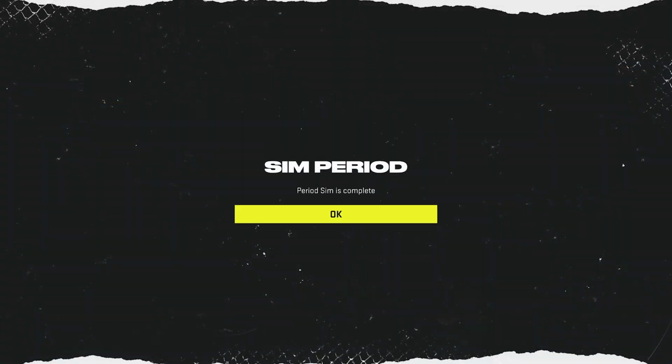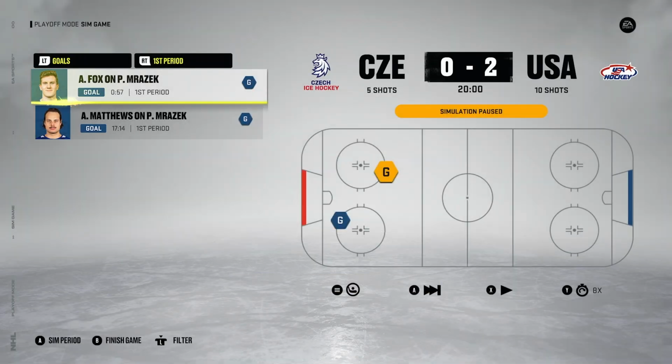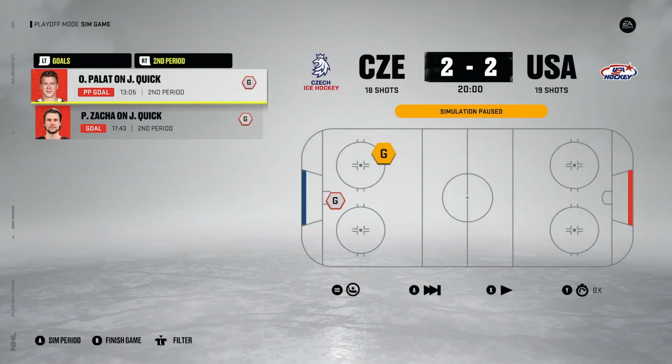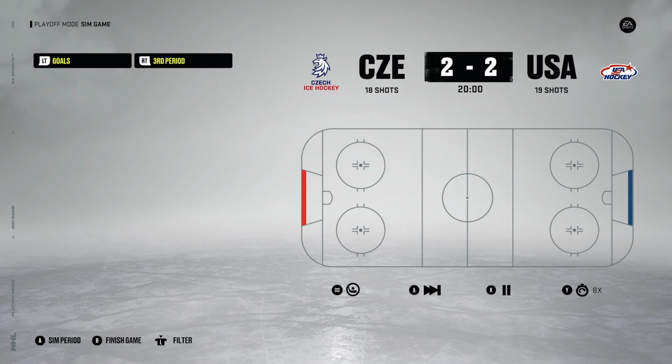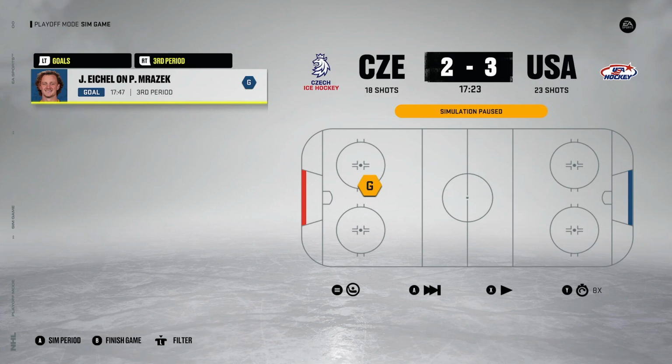First period, 2-0 for the U.S. Matthews and Fox. Second period, 2-2, Zacha and Palat. We go to the third. The Americans have to win to force Game 7. Jack Eichel scores as a power play expires.